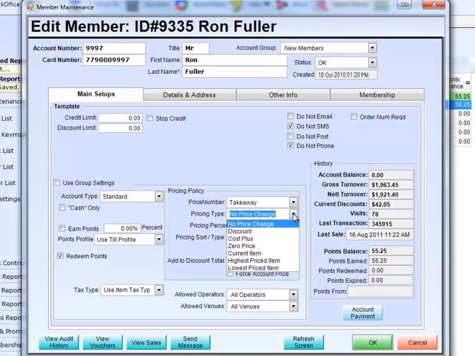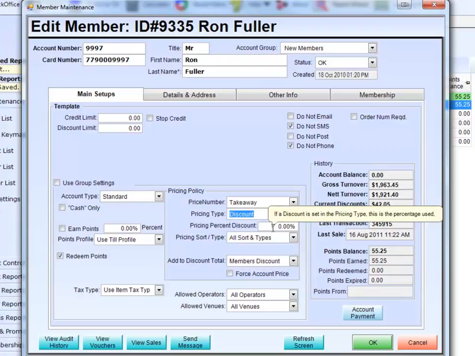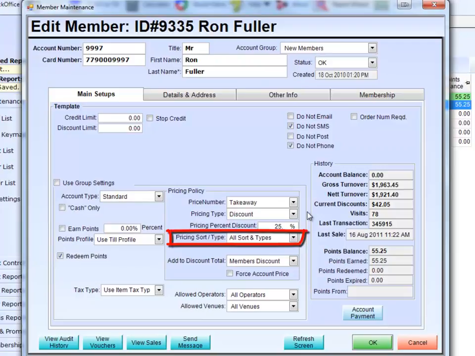For the moment, let's look back at discount. If I set it to discount, then I need to set a discount percentage in the next field. In this case, I have set it to be 25%. The next field then controls which products this discount will apply to. As you see, it says all sorts and types, meaning every product within the system that is sold to this customer will get a 25% discount.